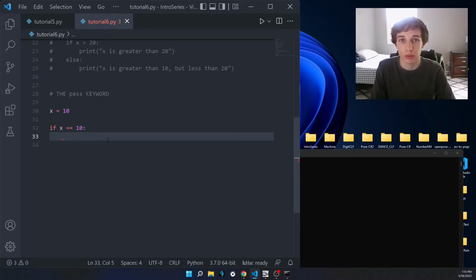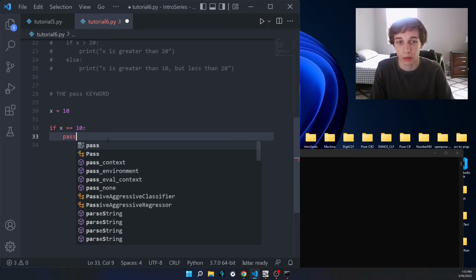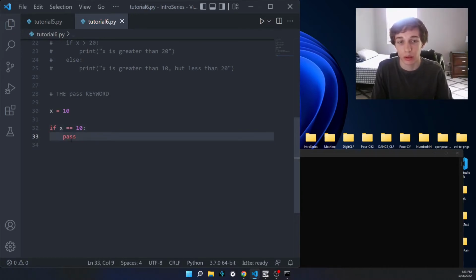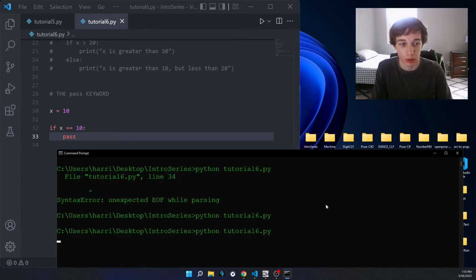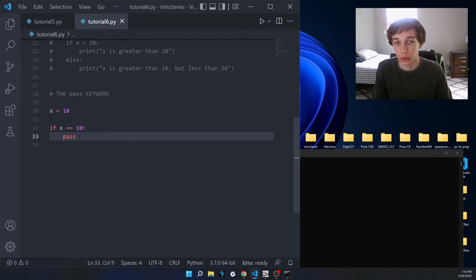So for example, if you don't know exactly what you want to do yet for this if statement, and you don't have the code written out, then you can use the pass keyword just to avoid getting an error. So pass is essentially just doing nothing. It's basically like an empty print statement. It'll avoid getting that error. So now if we rerun our code, you see we don't get any errors, but it's not going to do anything. Pass will just help you avoid getting an error if you don't have any code to put underneath your if statement.